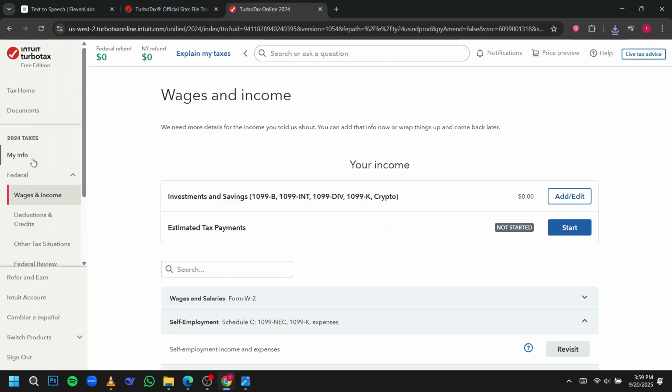Once signed in, navigate to your TurboTax home area, which acts as your command center for managing all aspects of your tax filing. Make sure to select the correct tax year, such as 2024, before proceeding. Next, go to the federal section. This part covers your overall income and federal deductions.